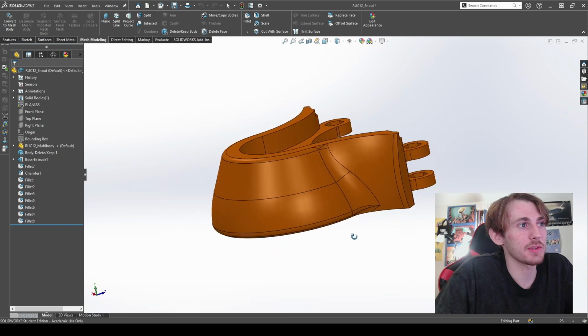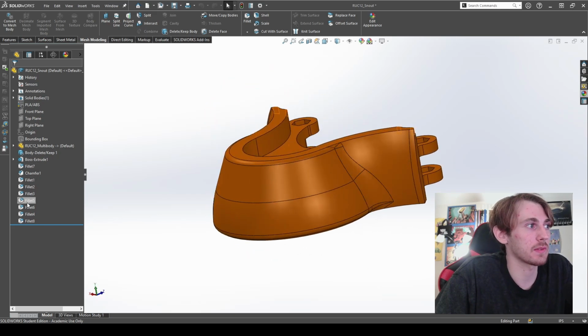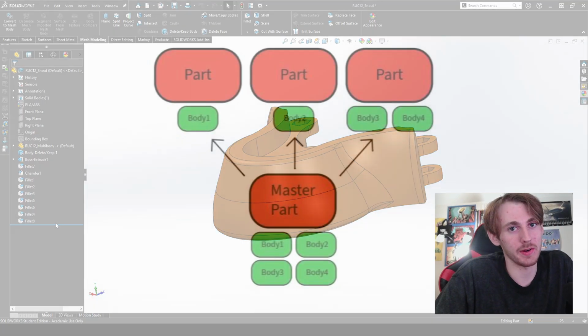Here you can see this is what I had for the finished snout. I added all these fillets and stuff like that. And again, just to reiterate, it's nice to have the fillets and random stuff to make it look pretty here, because this way it doesn't clutter up the master part.